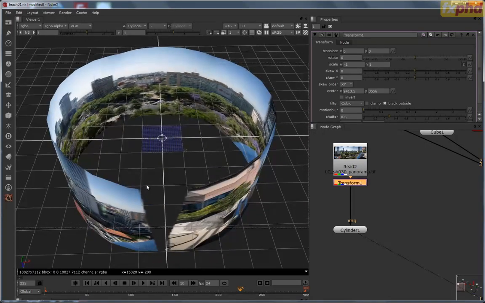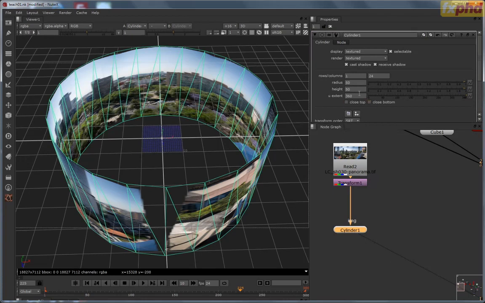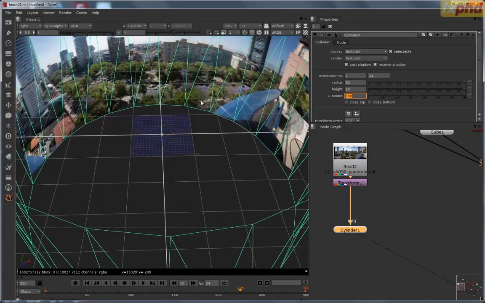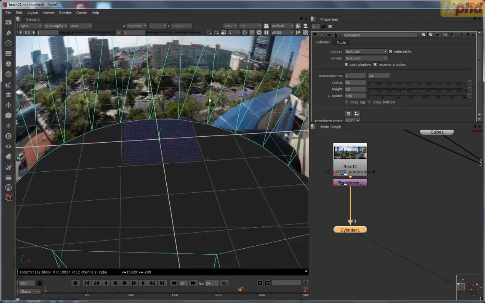The other thing you're seeing is that we're stretching our panorama too much, and that's of course because in the cylinder it's currently, the U extent is set to 360 degrees, but this was never a 360 panorama. It's only about 180, and again we have to judge by our eyes. So let's do it 180, and that already makes more sense.